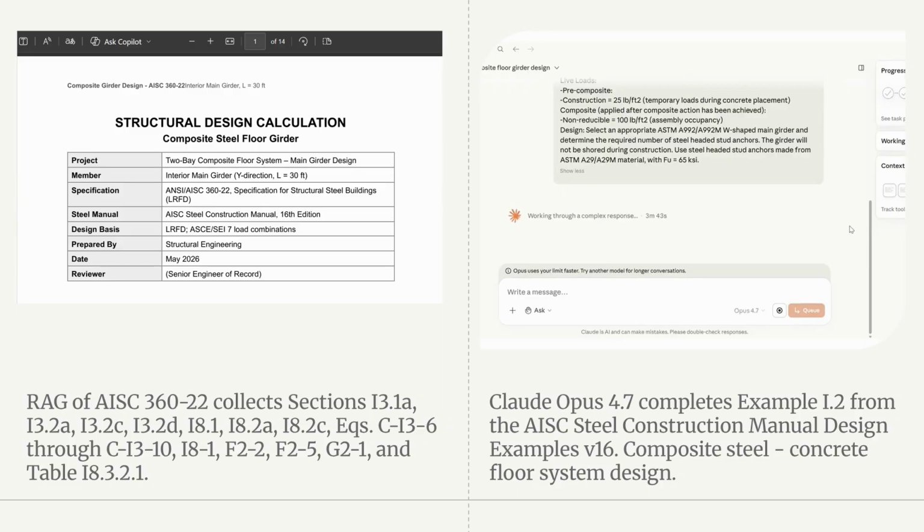We'll see that Claude gets nearly exactly the same results as in the design examples, with both determining a girder size of W24x76. Claude specifies 48 steel-headed stud anchors between the supports and the point of maximum moment, and forgot to add the minimum 3 anchors in the constant moment zone. The manual specifies 52 stud anchors plus 3 in the constant moment zone for a total of 55.